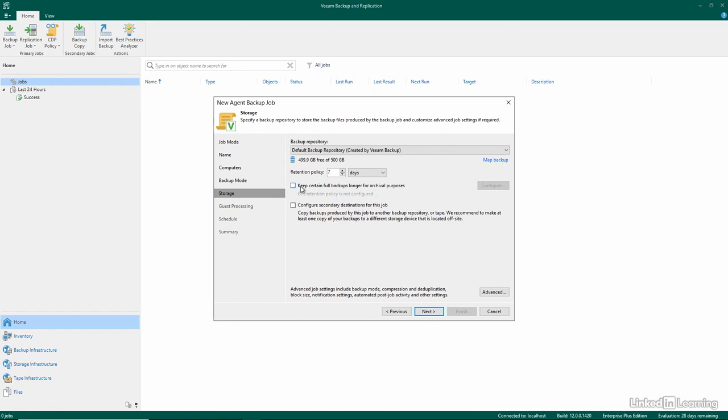Now you can override that by choosing to keep certain full backups longer for archival purposes, and you can configure that. You can also choose to configure secondary destinations. And this is really nice because it allows us to create a copy of the job and put it off to another location. This can add a lot of redundancy and also protection against any type of crypto ransomware attack.